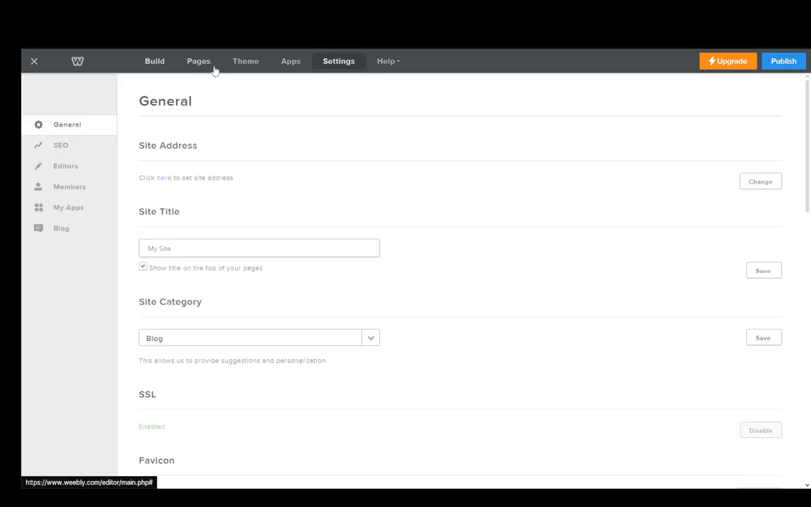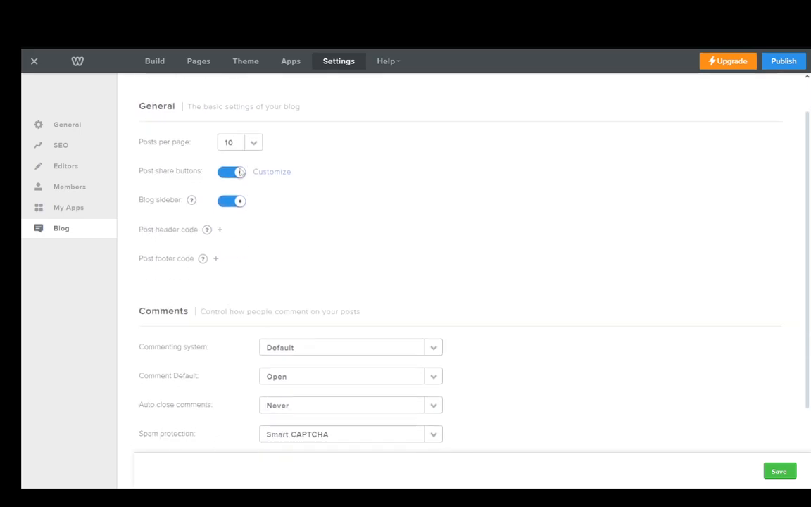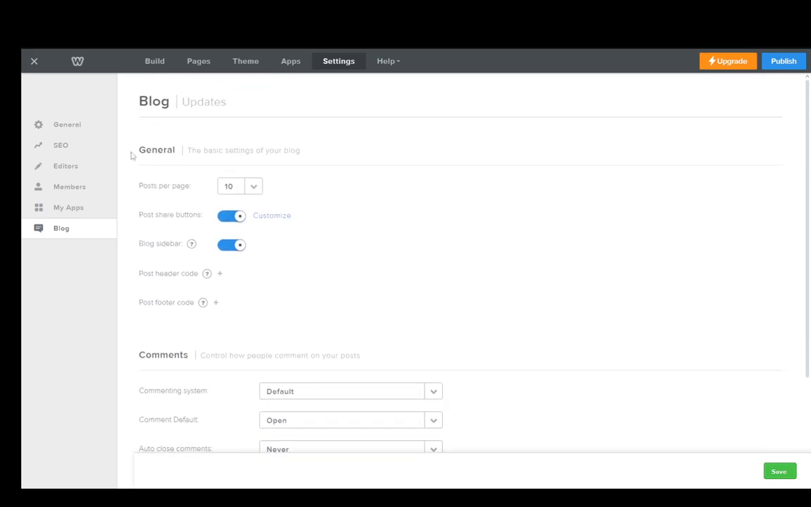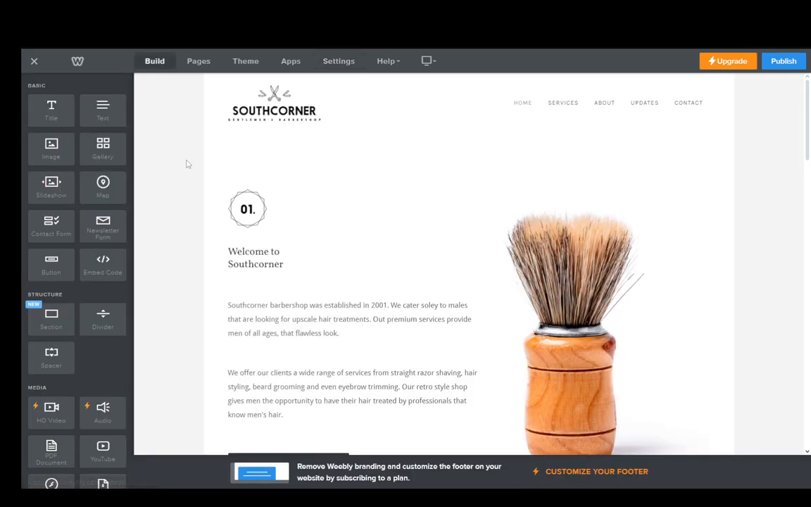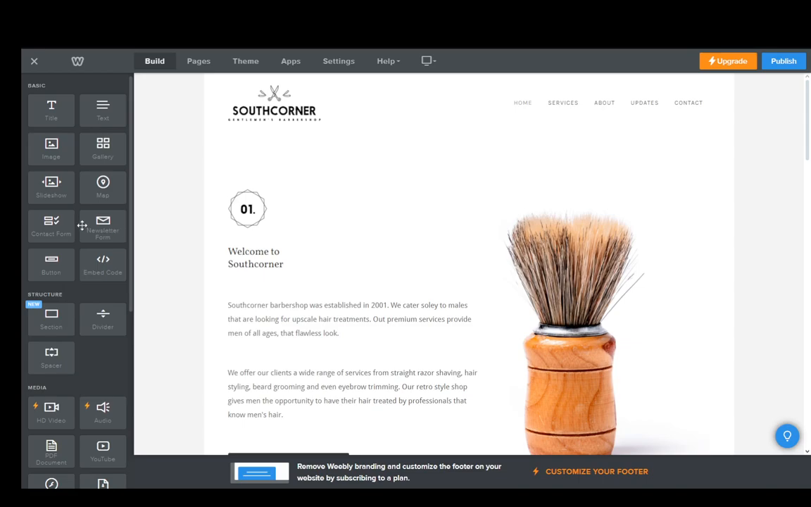And you can also go into settings to set up all of your blog options. You can go into blog, and as you can see, you can set up the comment system as well as general settings such as posts per page, post share buttons, blog sidebar, etc. But yeah, you can also use the build section to, of course, add posts or add anything else to your blog if you so choose.